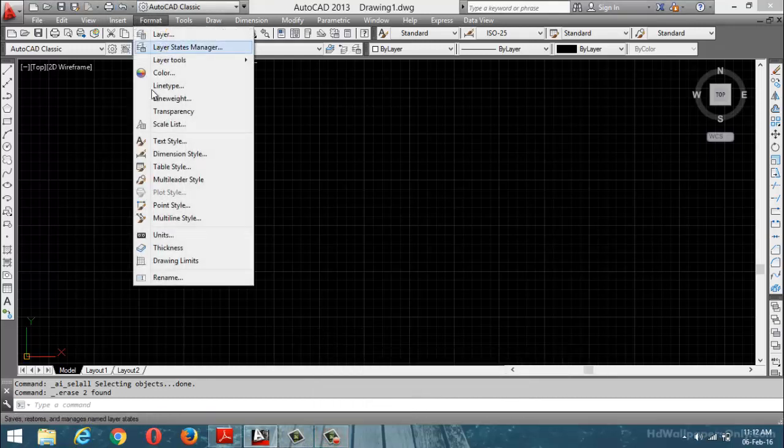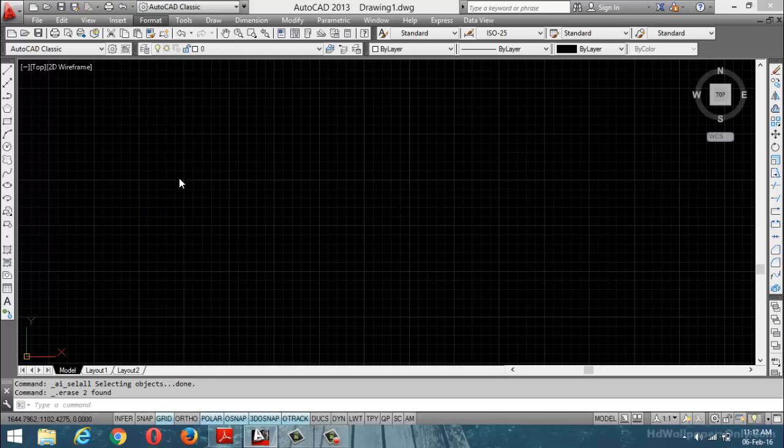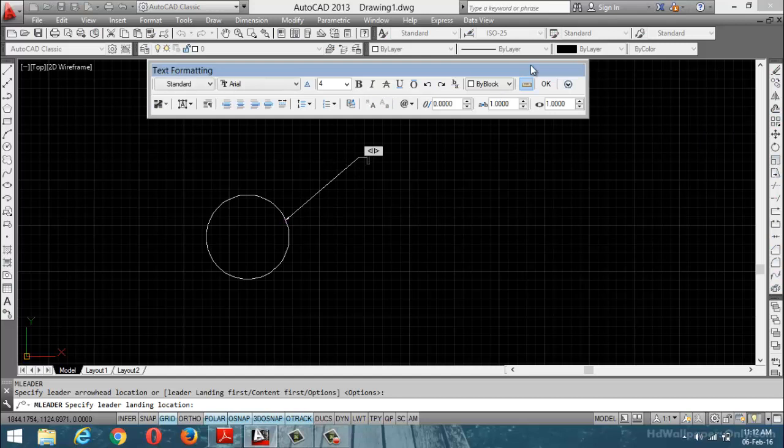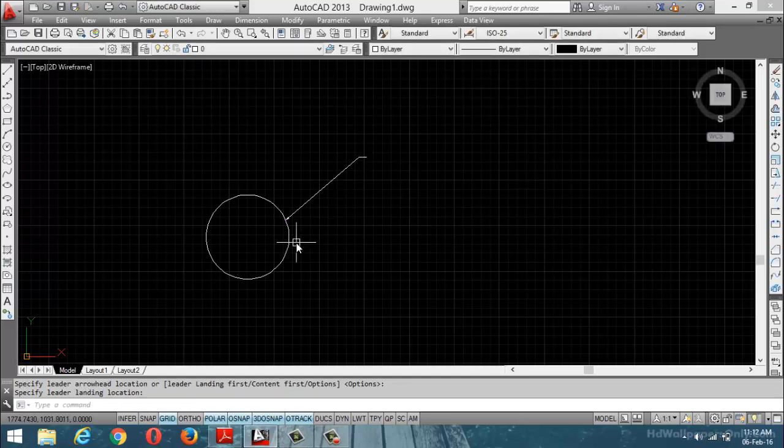The next one, multileader style. Where can we use multileaders? It is a representation of multiple dimensions. Now the MLD command is MLD, enter. Now specify the arrowhead. Now this is the standard style. Standard style of the multileader. I am going to enter MLD.